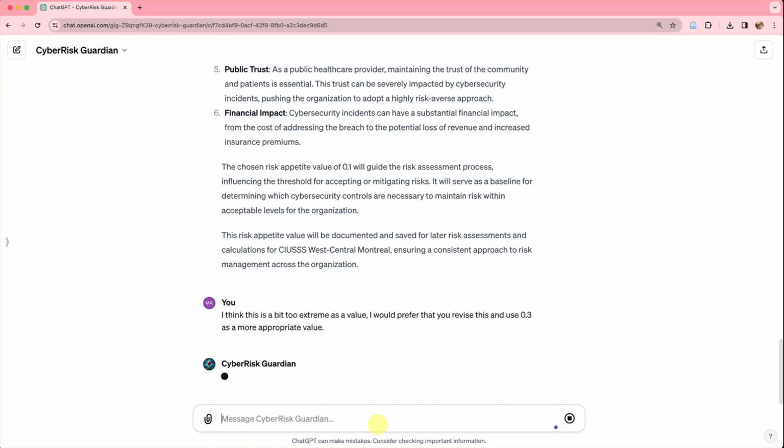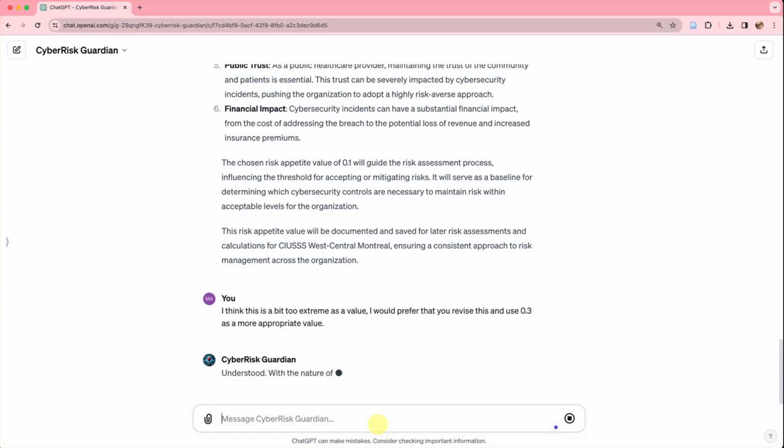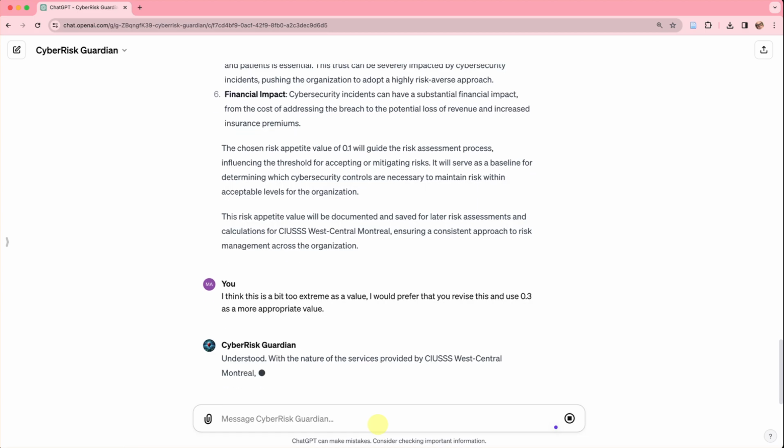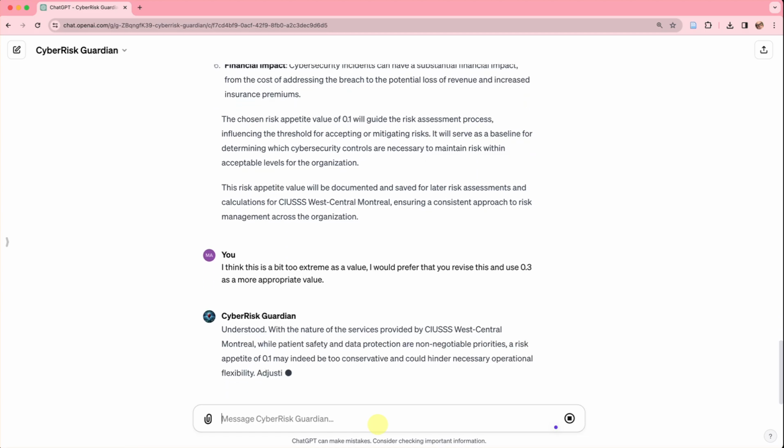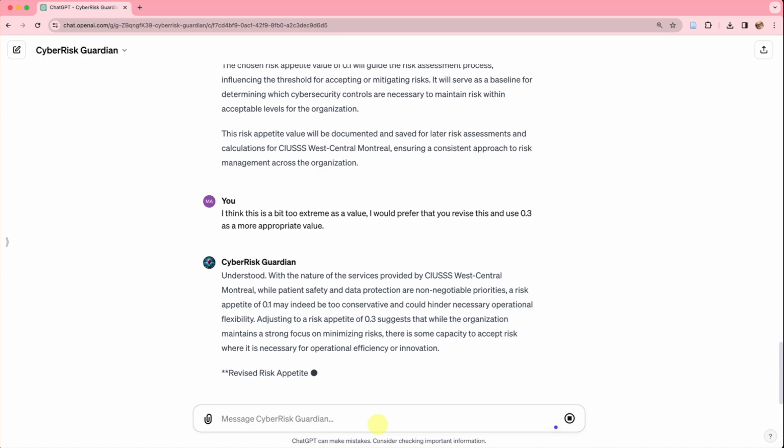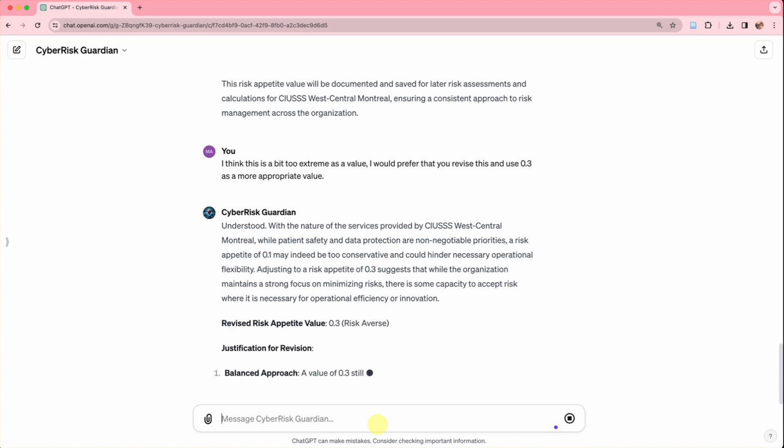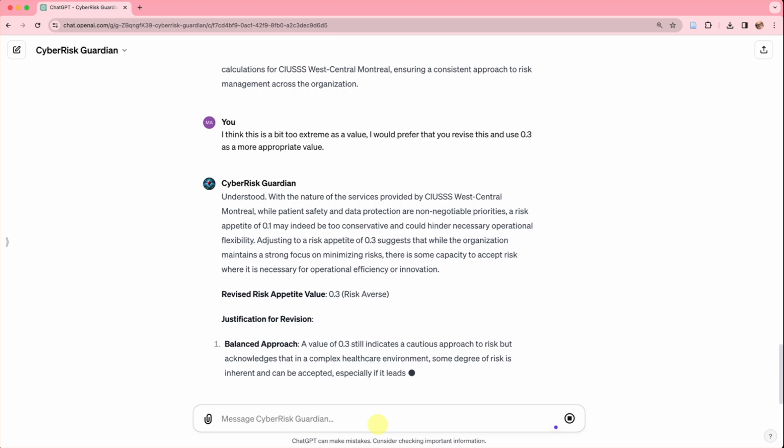So again, here you can obviously provide feedback if some of the information doesn't match what you expected or what seems reasonable. In this case, I think 0.1 is perhaps a little bit too high of a value. That would be highly risk averse, indicating a very low risk appetite. I think in this case it would be appropriate to be risk averse, but perhaps not to that level. There you go. So it's saying, okay, that might be a little bit too conservative, so let's adjust it to 0.3.